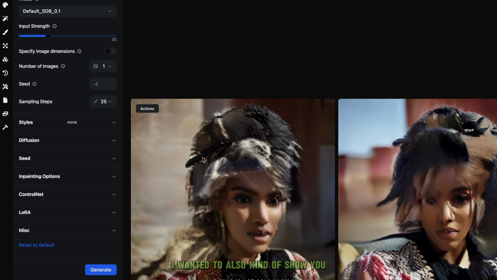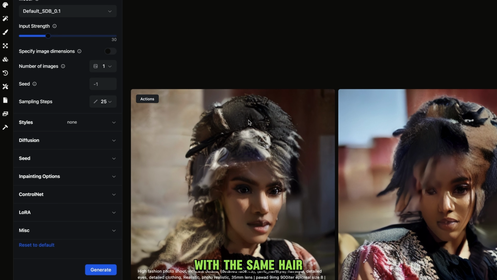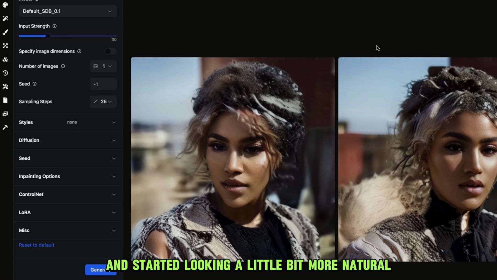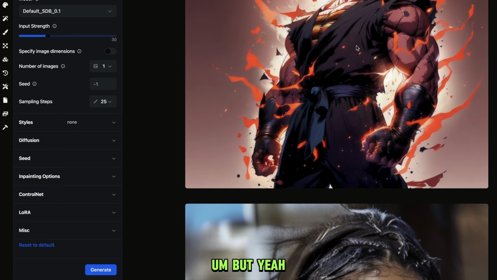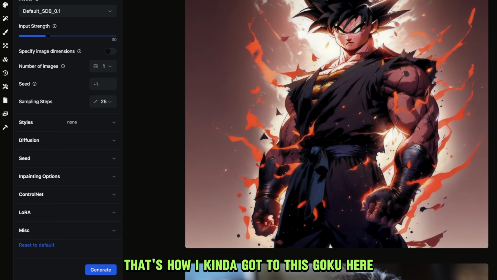So in image to image, I also wanted to show you that with the overweighting of an image, you can cause more damage than good. This was with the same hair LoRa. Having the slider too far one way or the other, too much of the influence, can make it look kind of wild. So I was dialing it back and it started looking a little bit more natural. But yeah, that's how I got to this Goku here.